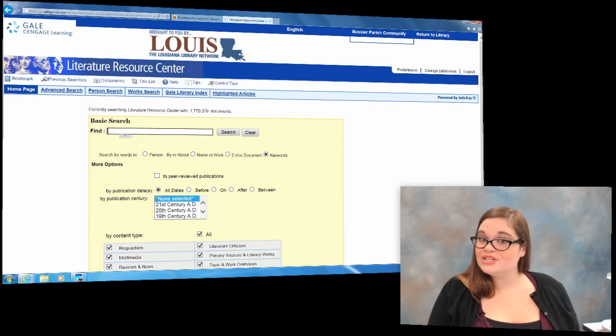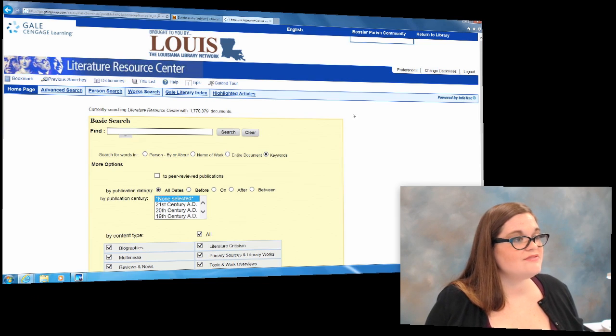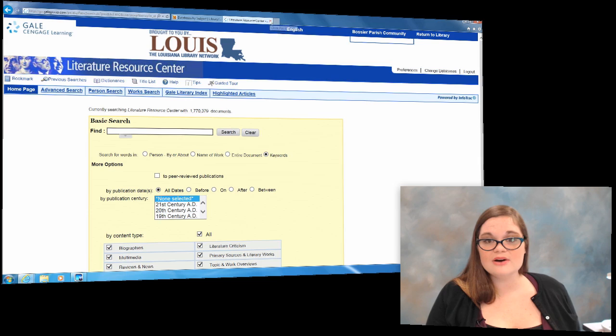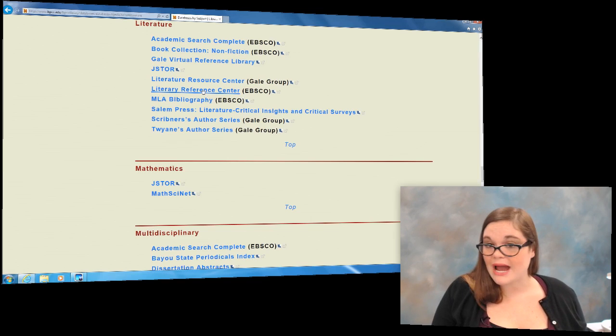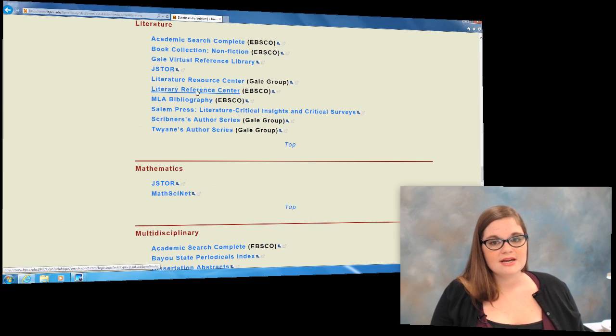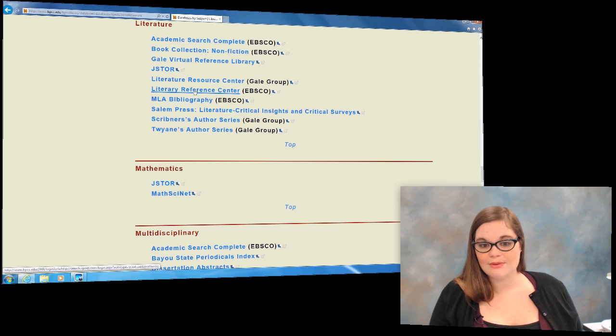And very quickly, I wanted to show you another database that I think is very helpful. I'm going to close out of Literature Resource Center, and this time I want to click on Literary Reference Center by Ebsco. It's right beneath Literature Resource Center, so these two are very good ones to remember. I'm going to click on that.